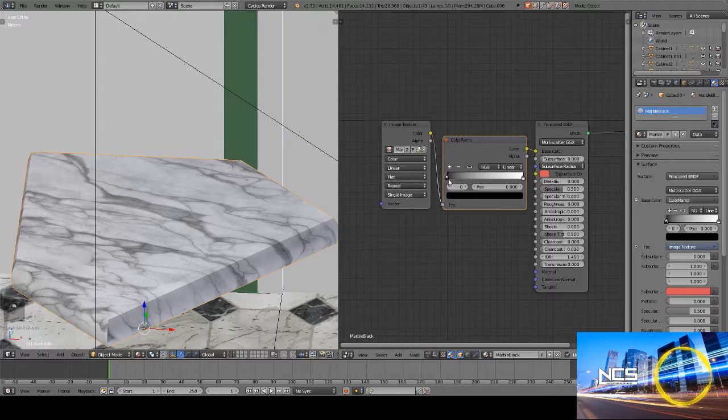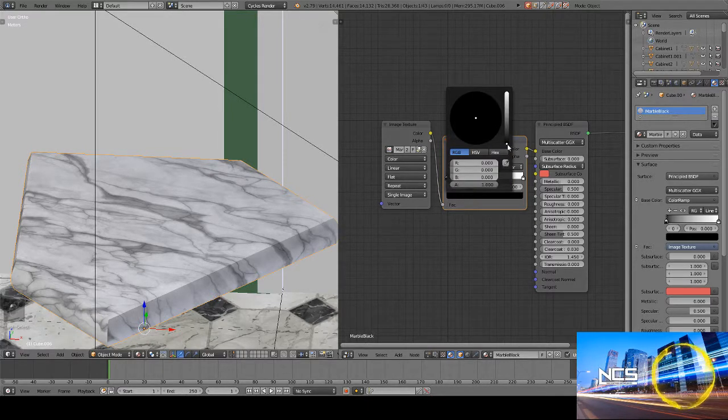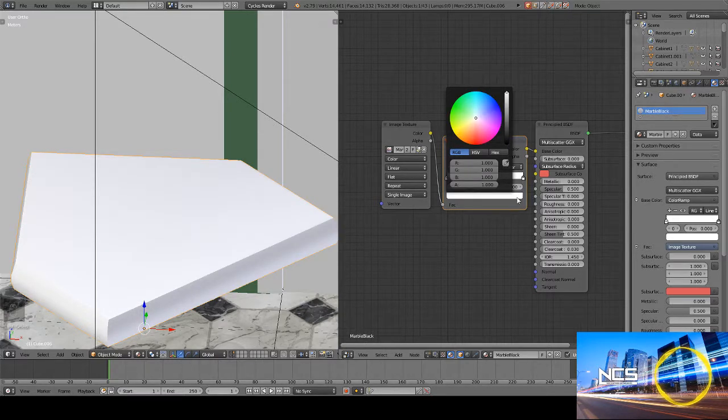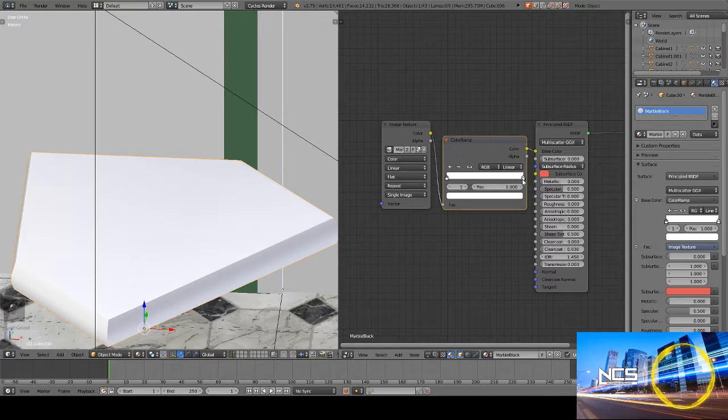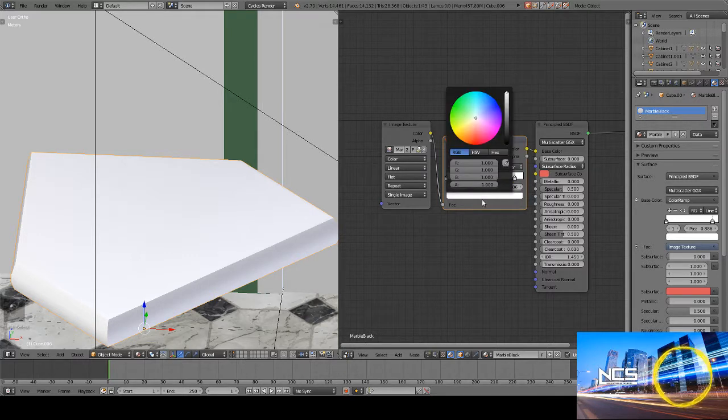It's looking kind of normal, so I can just switch this to white. And that should have the same result as using the inversion node. But with the color ramp, I can adjust how black it is. How dark.